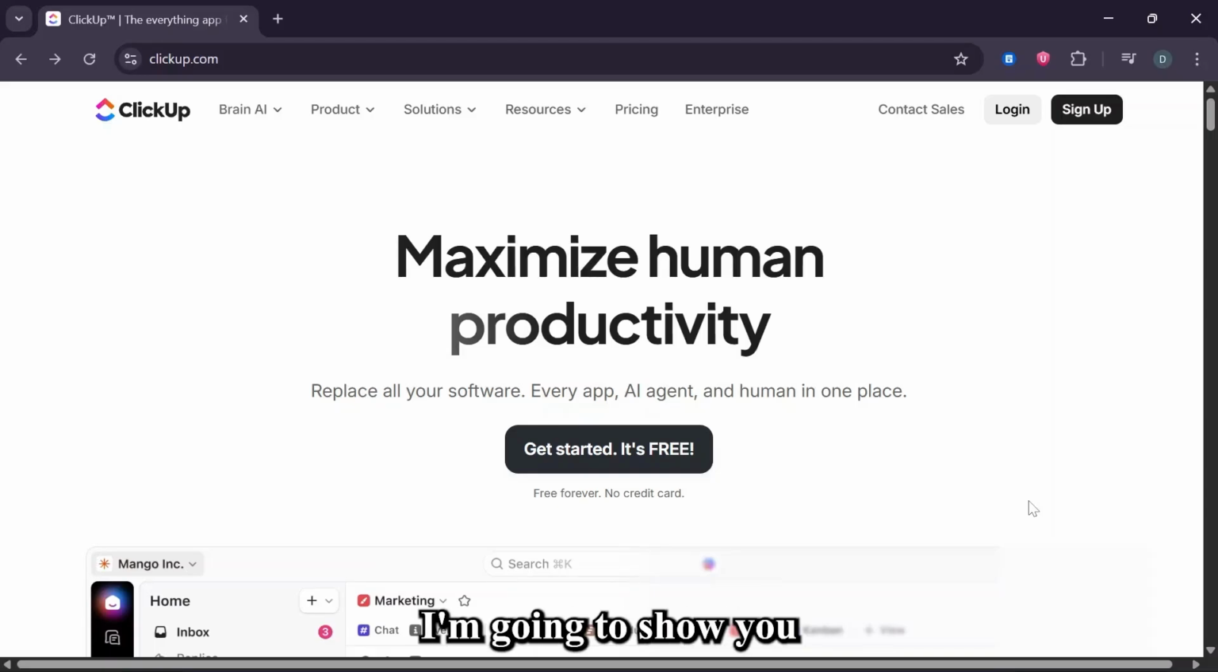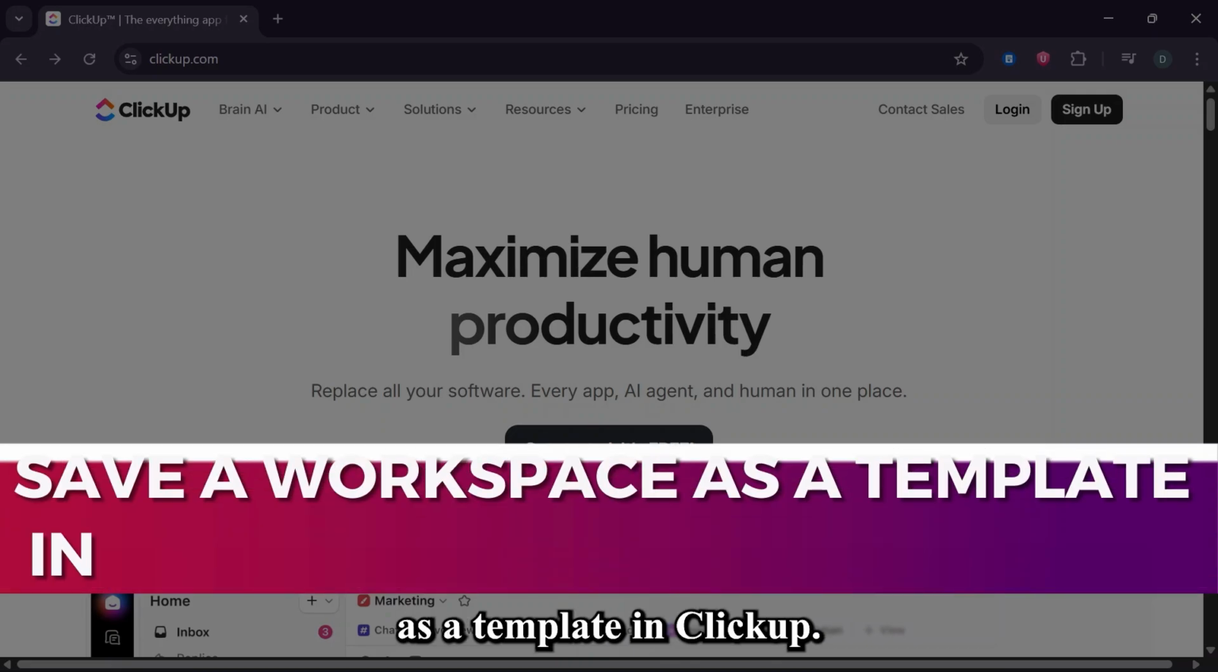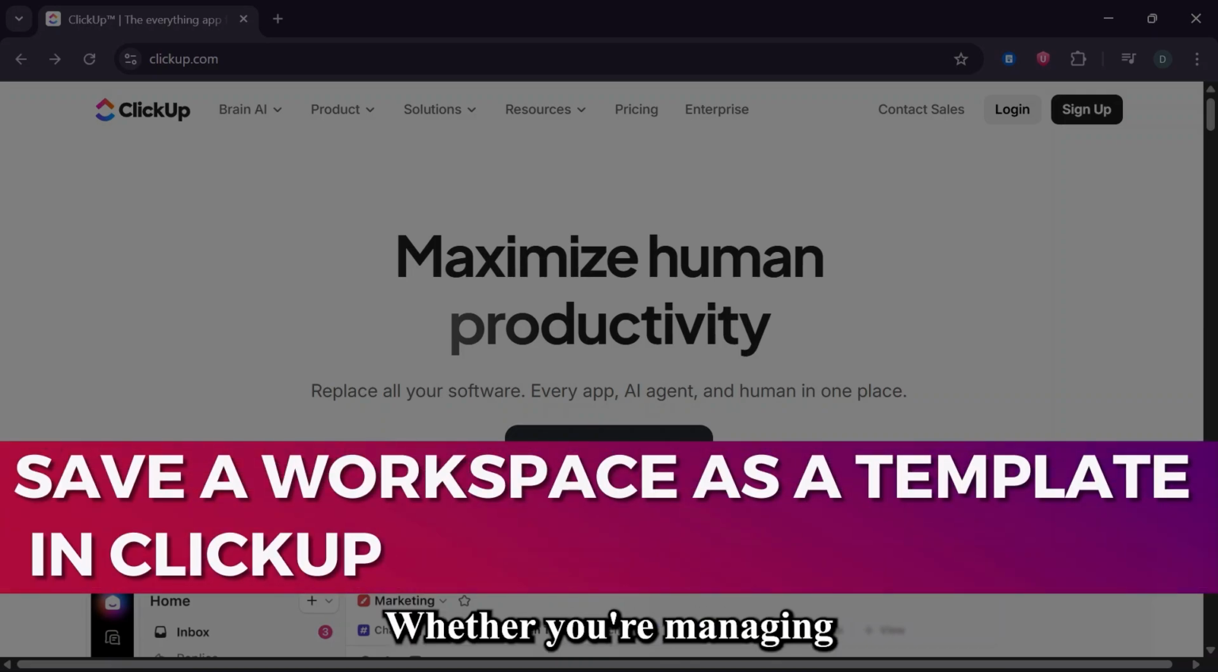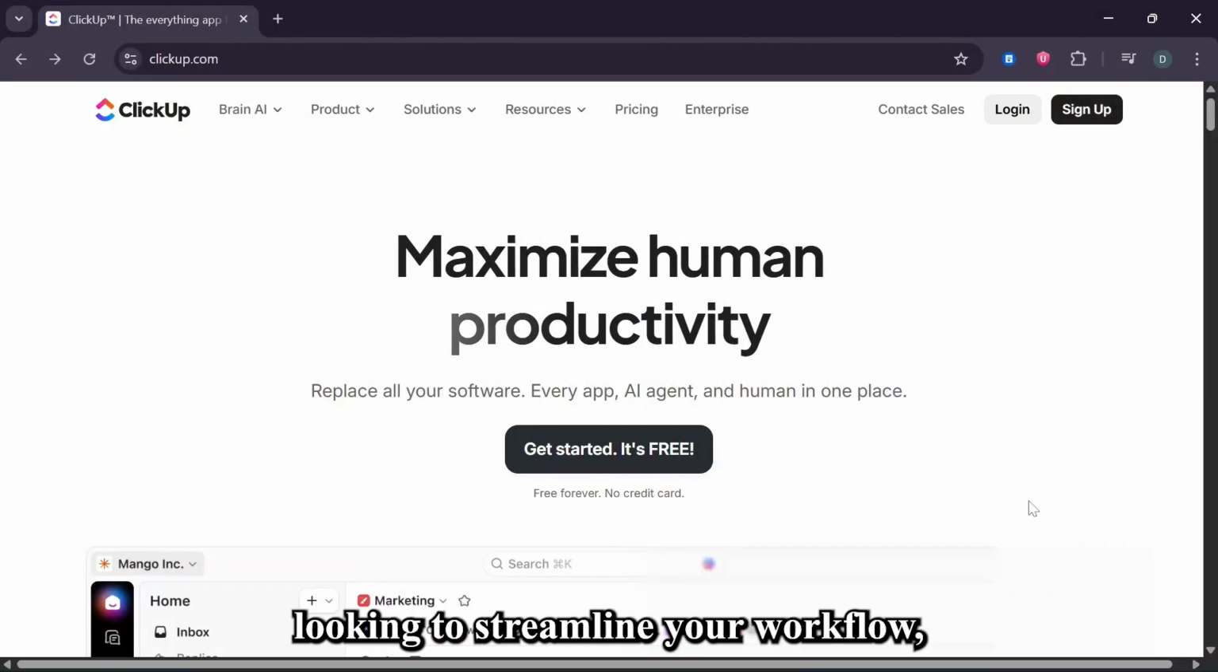In today's video, I'm going to show you how to save a workspace as a template in ClickUp. Whether you're managing multiple projects, looking to streamline your workflow, or you simply want to maintain consistency across different spaces, this simple, step-by-step guide will walk you through everything you need to know.